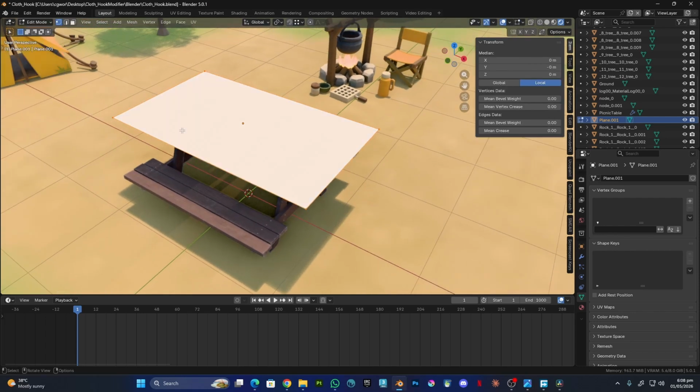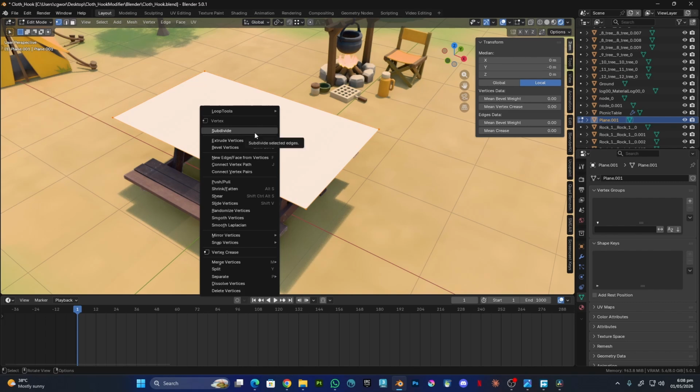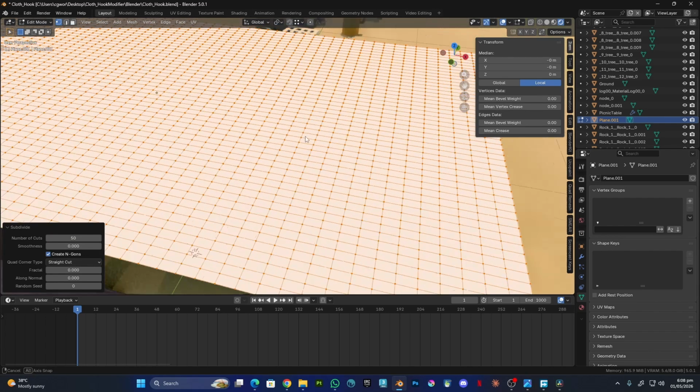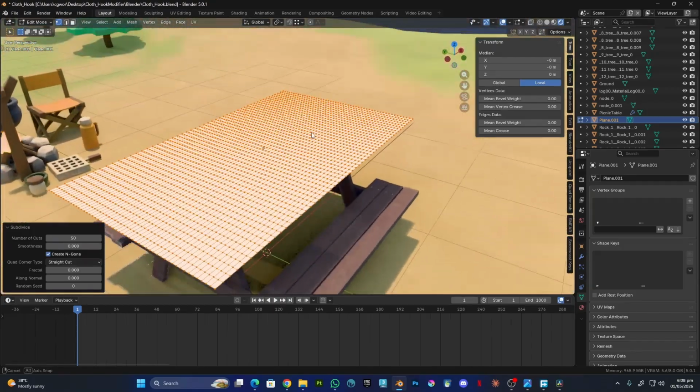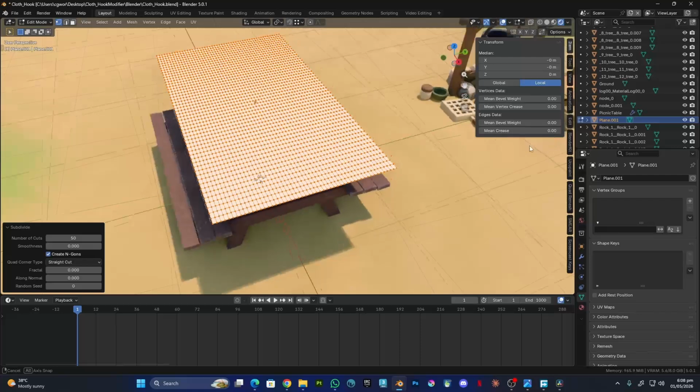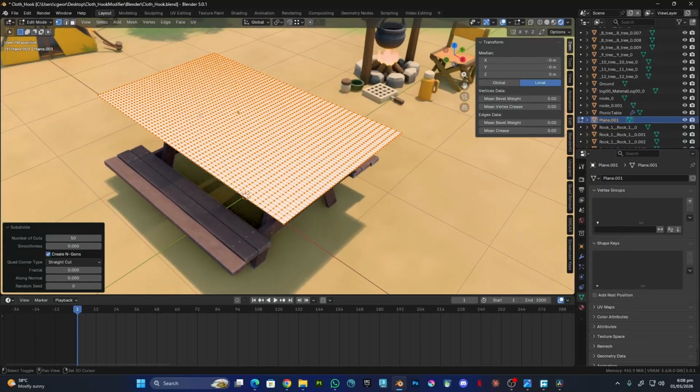Now I'll subdivide the plane. I'll go into Edit mode, select the plane, then right-click and choose Subdivide. Once I do that, a panel appears in the bottom left of the viewport where I can adjust the subdivision level. For this simulation, I think around 50 subdivisions will work fine. Keep in mind, the more you subdivide your mesh, the more detail you'll get, but it will also impact performance. So it's all about finding the right balance between quality and performance.